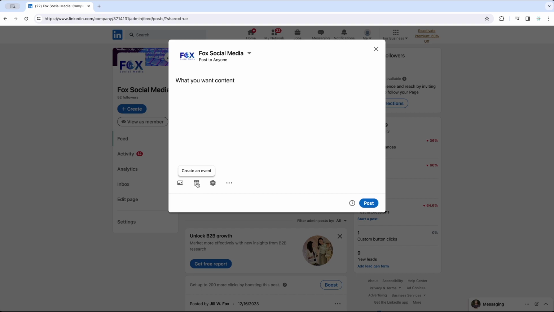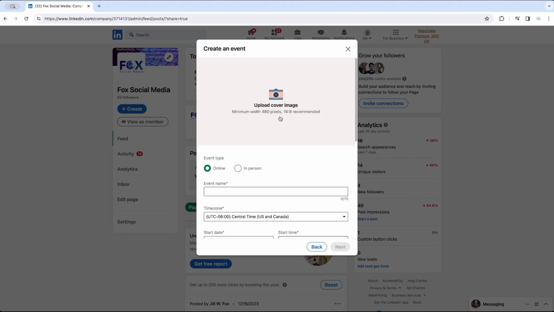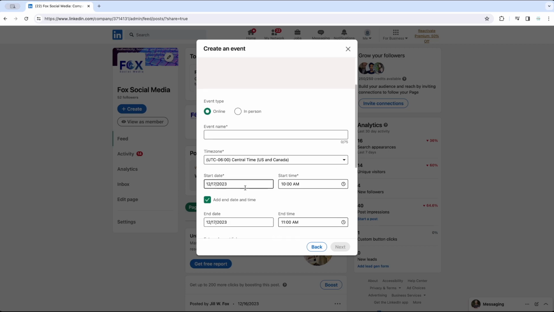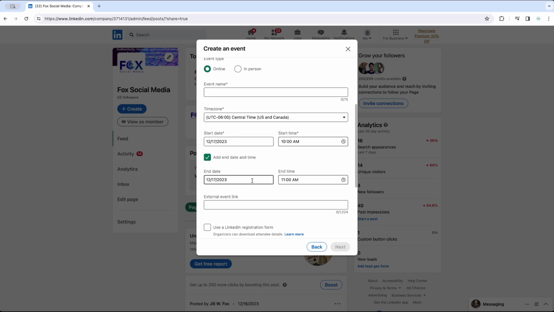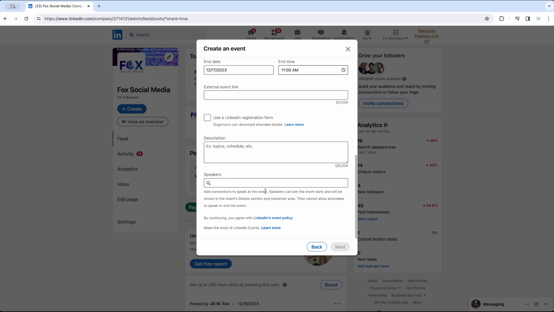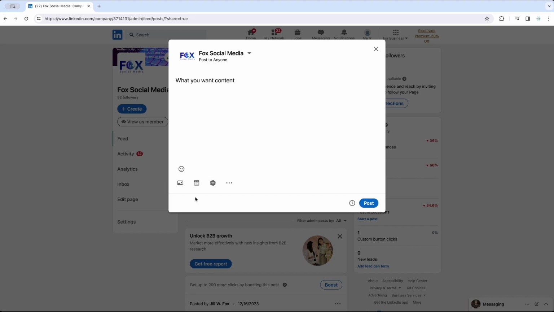You can also create an event down here. So you can click this calendar and it'll bring you to this where you can create an event. It'll ask you if you want to upload a cover image for the event, what the event type is, so online or in person, the name of the event, the time zone, and some other information like the date, any external links, a description, or any speakers as well. And you would click next and you could create that event through here.